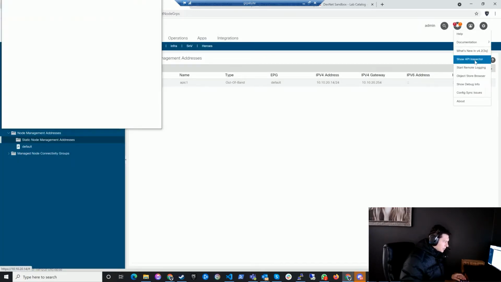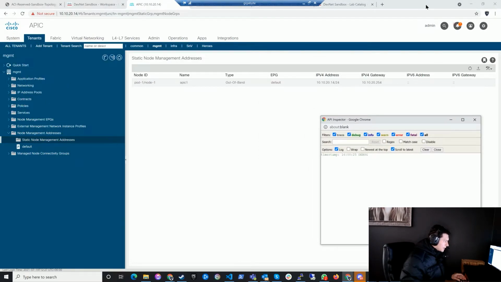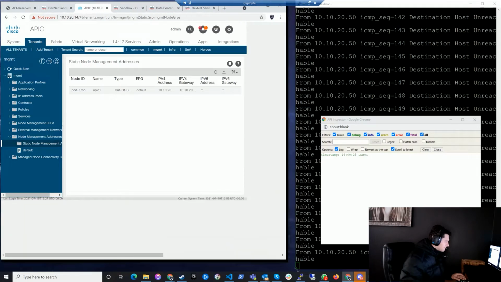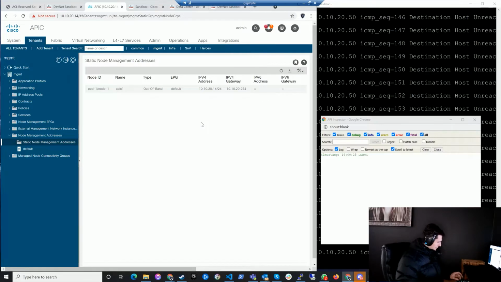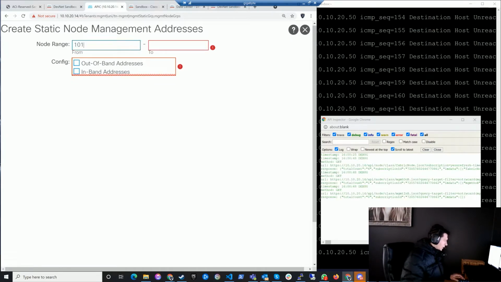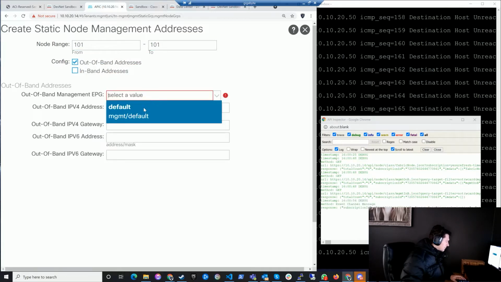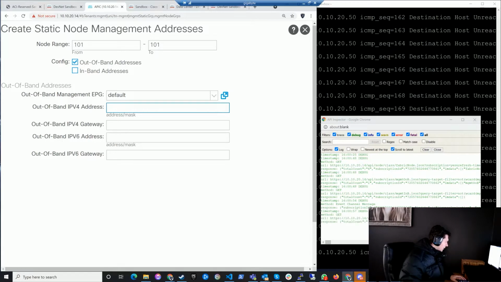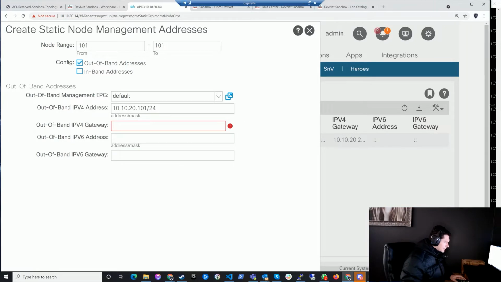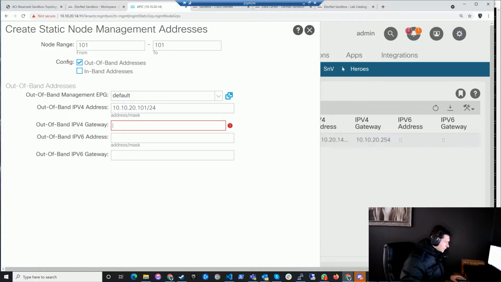Let me just quickly show the API inspector for this so that you guys see that as well. Make this slightly smaller. Okay, let me just increase the size of it. Okay, so create static node. We said 101 to 101. It is an out-of-band management default, and we are going to be using 10.10.20.101/24. And also the reason why I'm choosing /24 is because the network is /24. Over there it would show you. Okay.